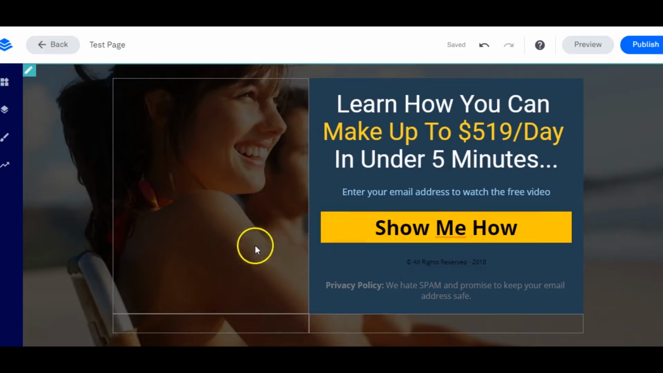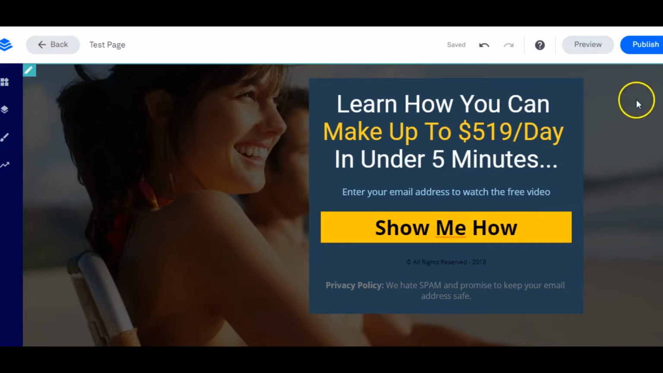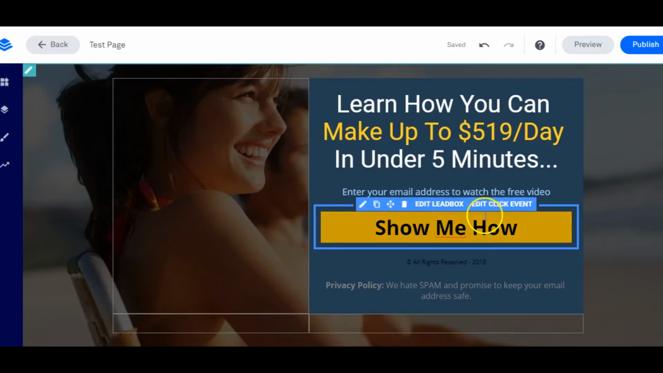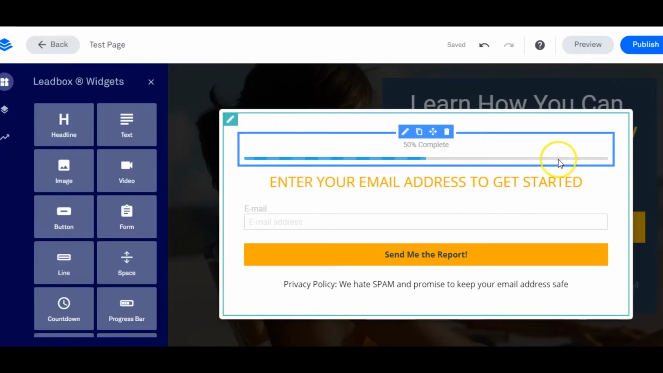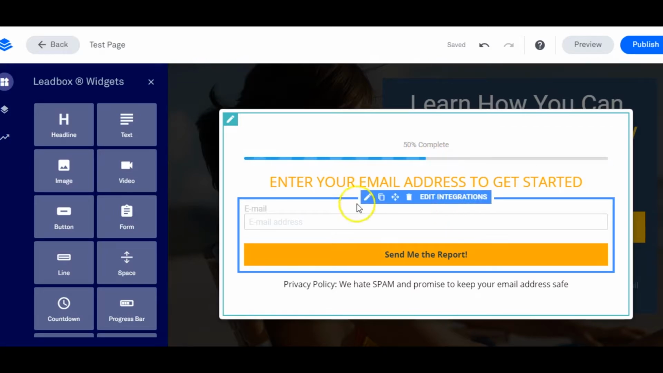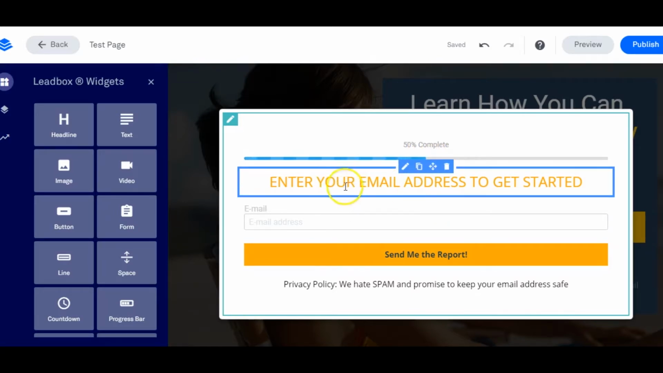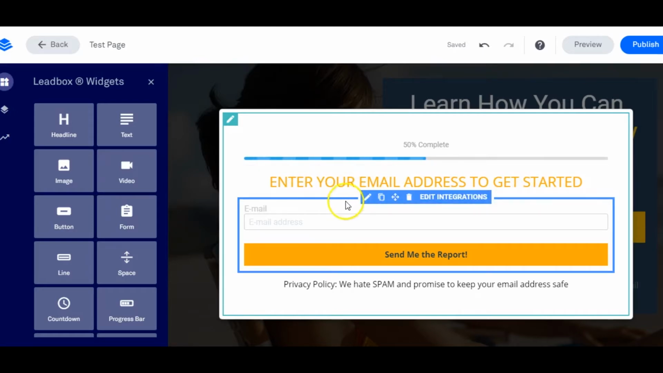Great. All right, let's focus on the last thing here, our lead box. We now have only this button that people can click on, and it'll pop up this lead box here, where it says 50% complete. That's cool. And that's also nice: enter your email address to get started. Cool, I like that message.